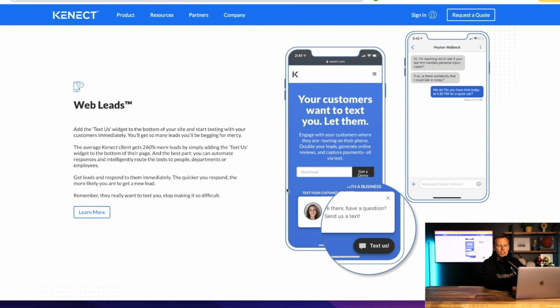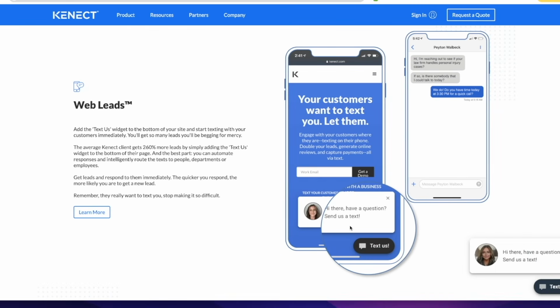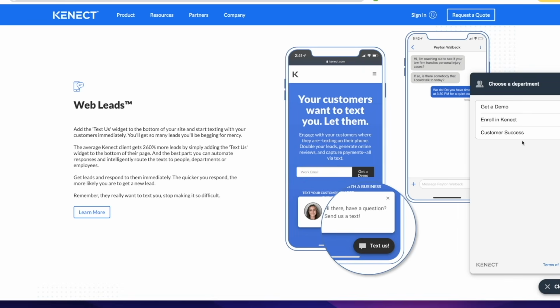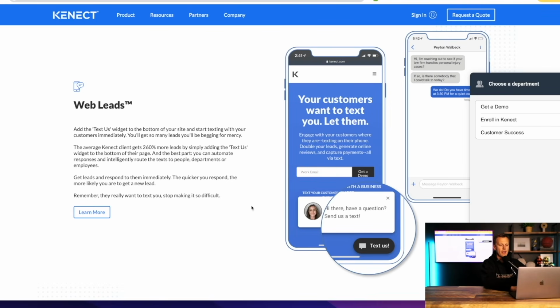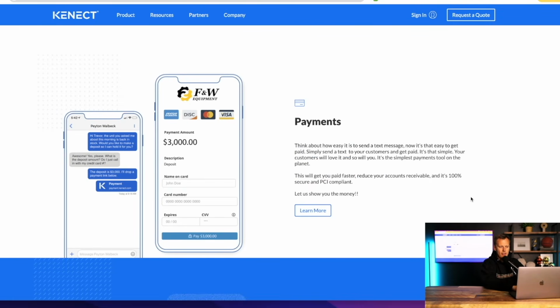Web leads right here, which is this little web chat widget. If somebody visits your website, a little web chat widget pops up, which if I move myself really quick right here, you can see down in the bottom right-hand corner. If you just click on this right here, you put in, let's say I want to get a demo, get enrolled in their software, customer success, you have this ability to connect and get leads right from their website. And then the final service that they offer is payments.